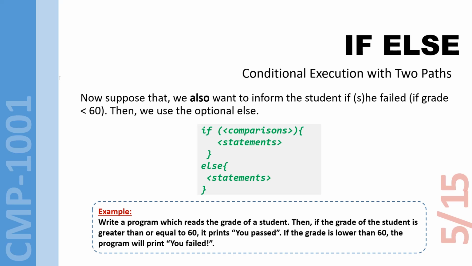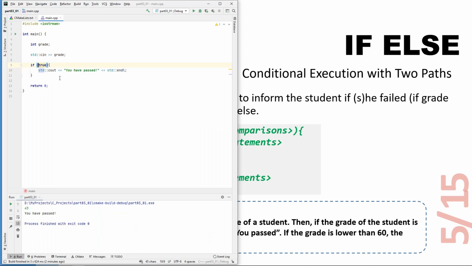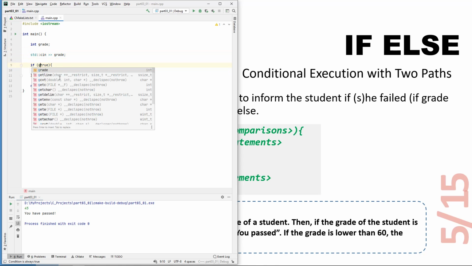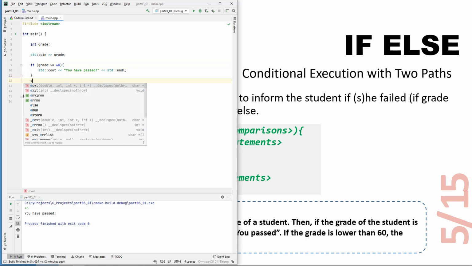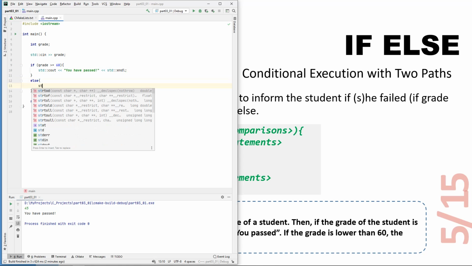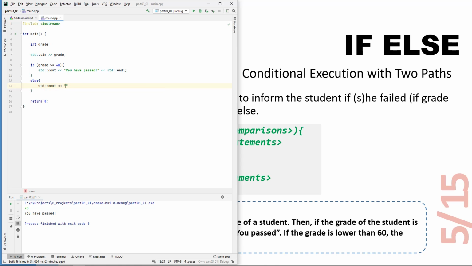Okay, let's modify our previous program so that the program will say you have passed if the grade is greater than or equal to 60, and if the grade is lower than 60, the program should say you failed. Okay, so the grade is greater than or equal to 60, you have passed. Then afterwards, I'm gonna say else std cout you have failed. Maybe, oh, why am I happy? I shouldn't be happy. It's not good news.